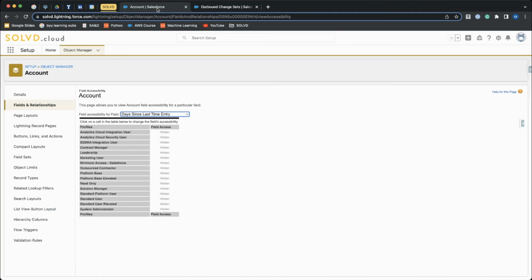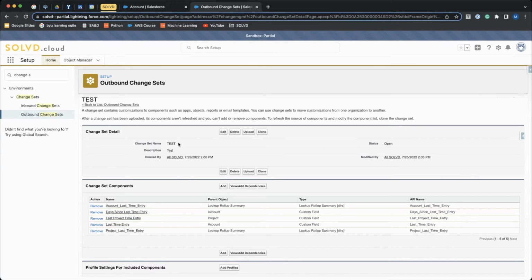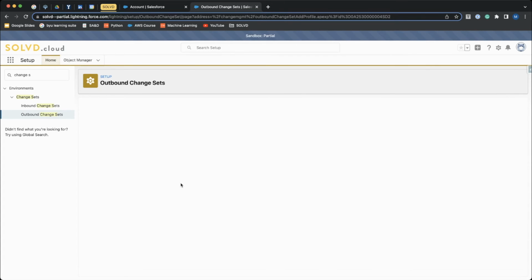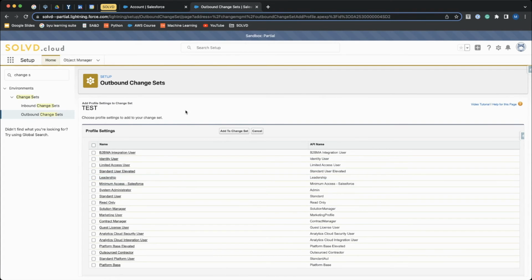And then when I went to the production org, the fields that I created, the field accessibility was hidden. And I was really confused because in the change set and in the sandbox, I'd made the fields visible to all profiles. And I didn't realize that in the change set, you have to go down here and you have to add all of the profiles in for it to carry over into the production org.